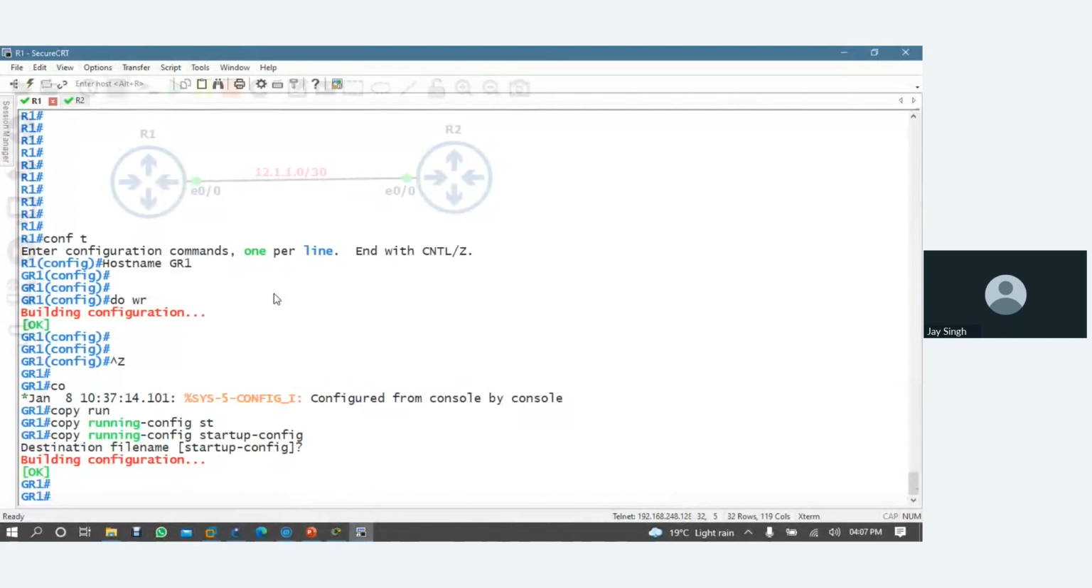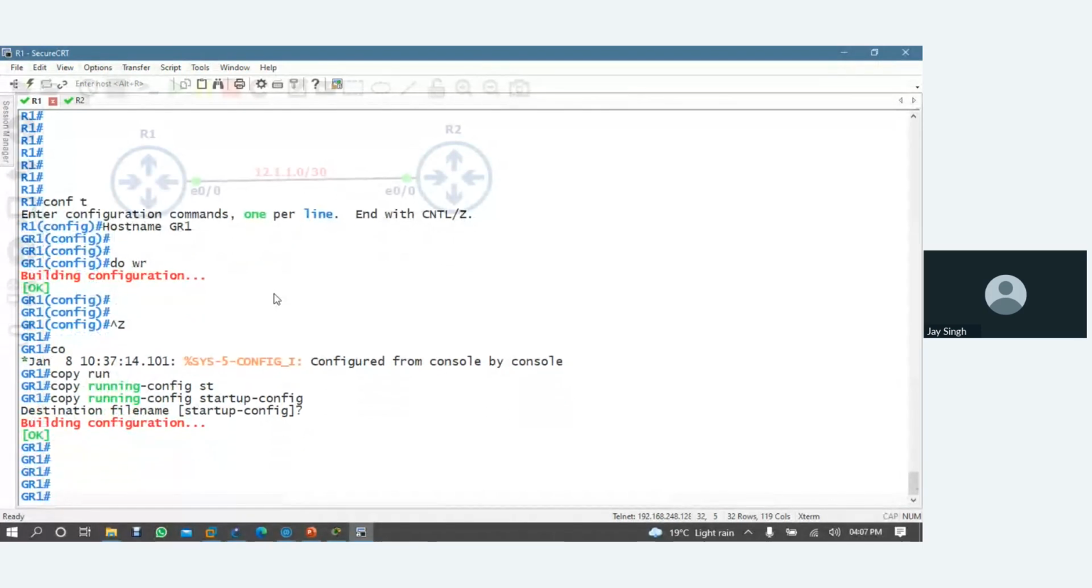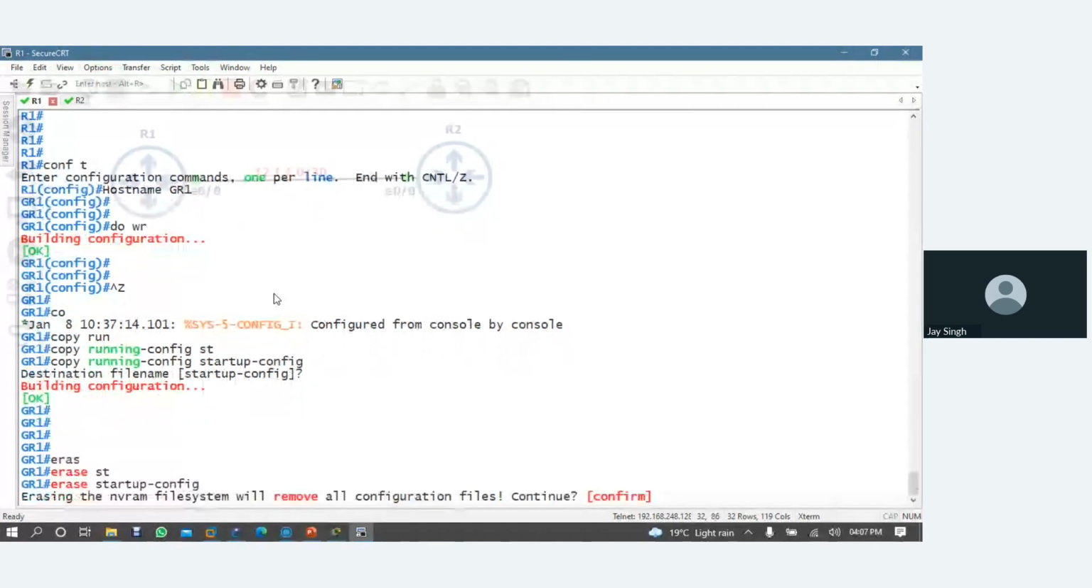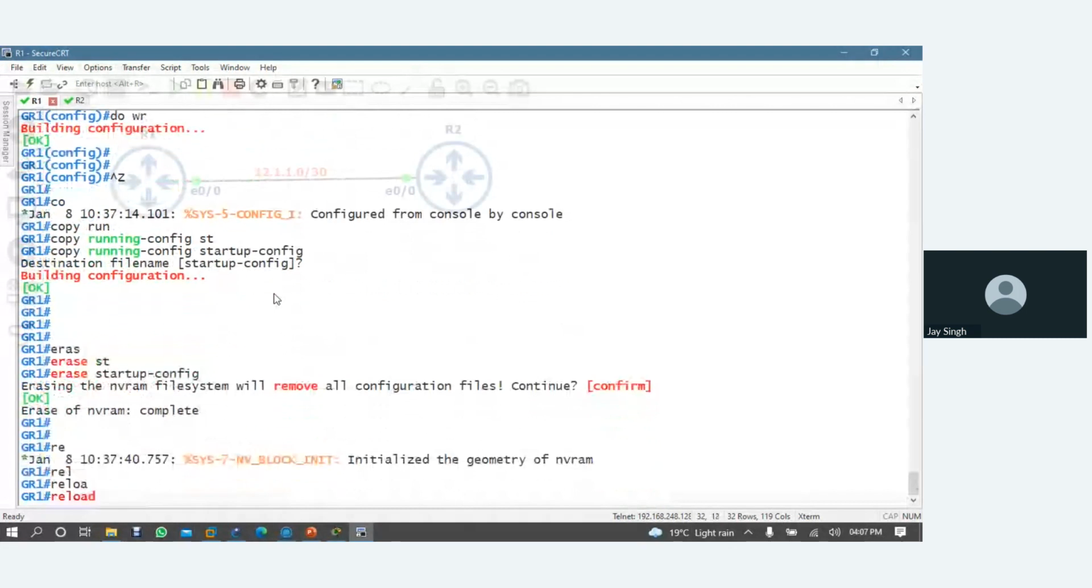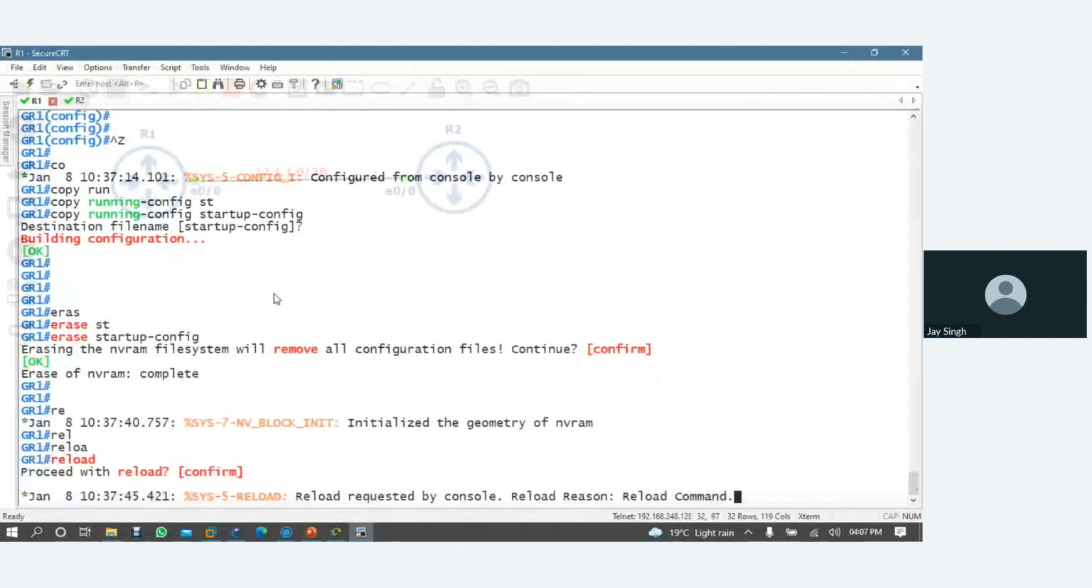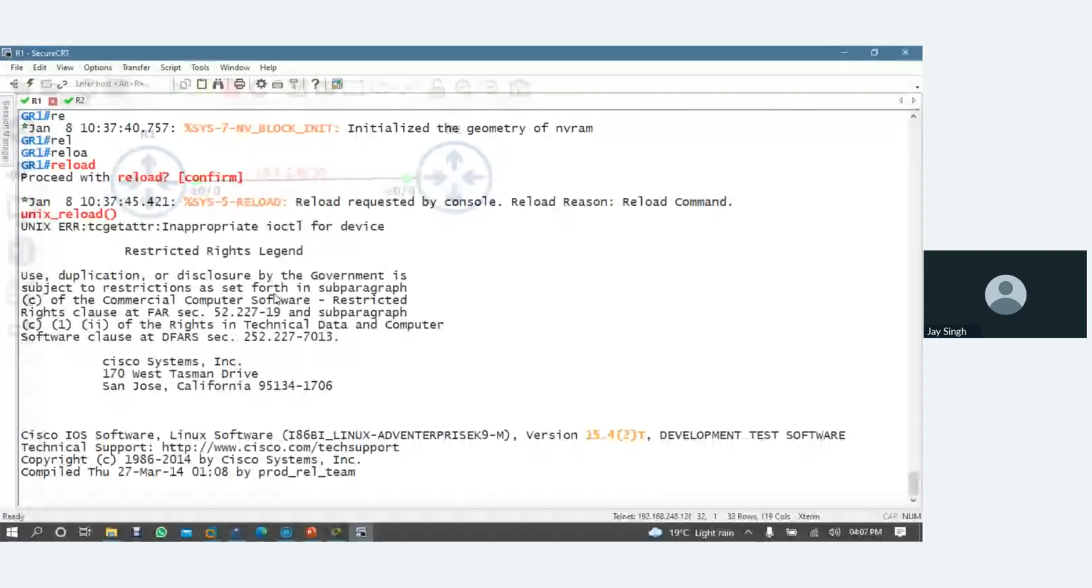Now when you have saved it, and you want to erase it, you can just type erase startup config. Do you want to remove all the configuration? Yes. Okay, and then type reload. And now you see when the device reloads, there will be nothing in your router.